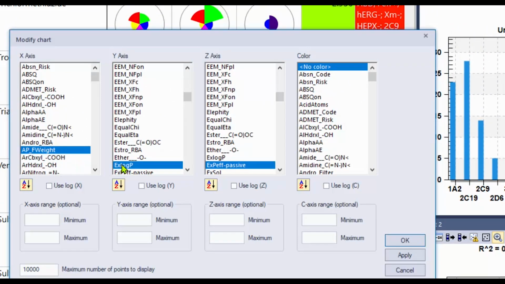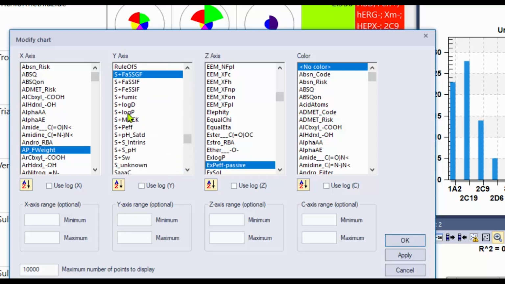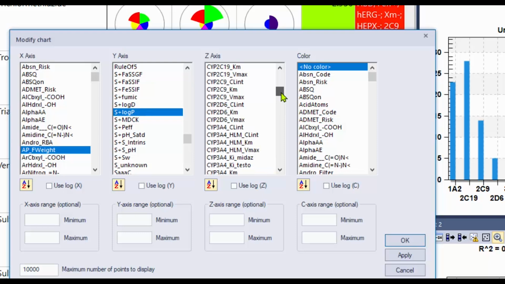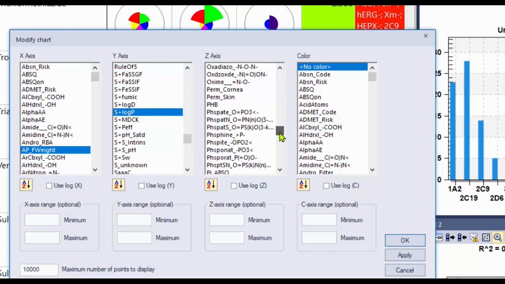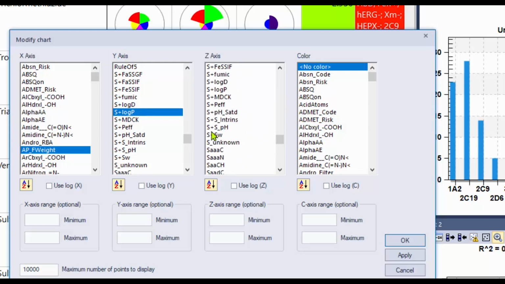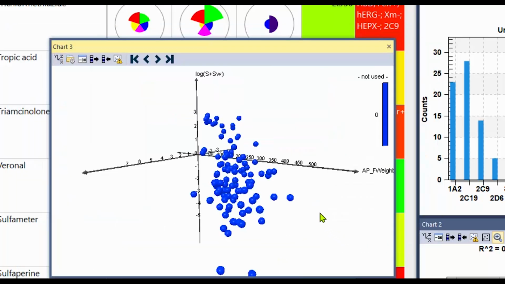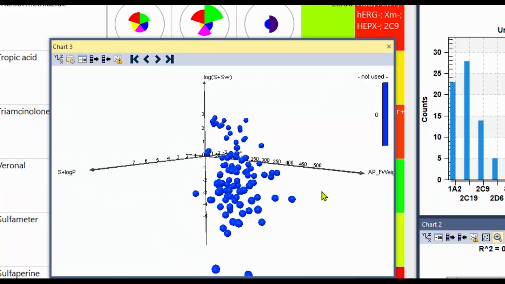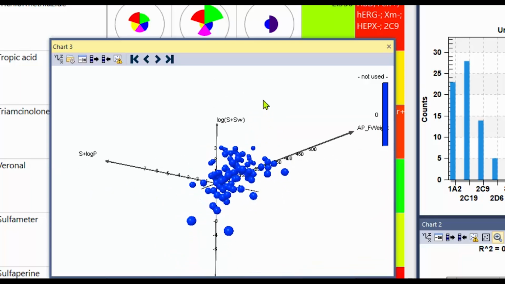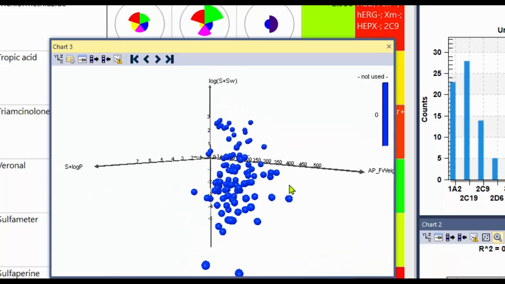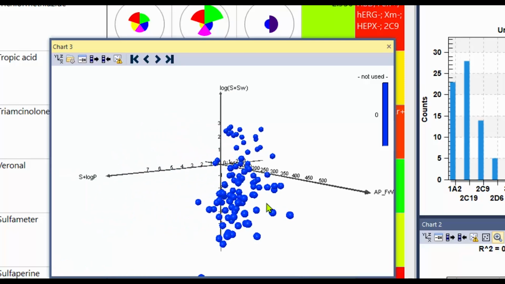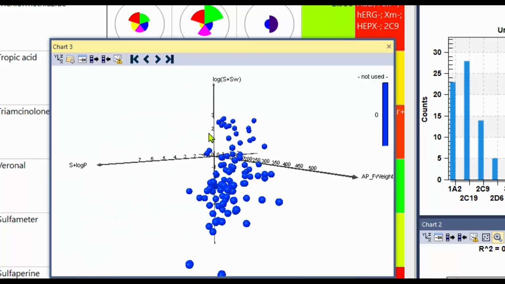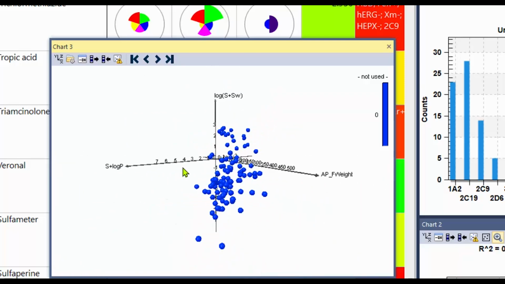So molecular weight, instead of log P, let's go under our predicted S+logP, and then say maybe for the third axis, plot the aqueous water solubility here. And let's use that as a log value here, and then click OK. And so this plot you can turn by using your right mouse button, which will turn it in this direction, also along the x-axis here. The left mouse button will move this around, and then the wheel will zoom in.